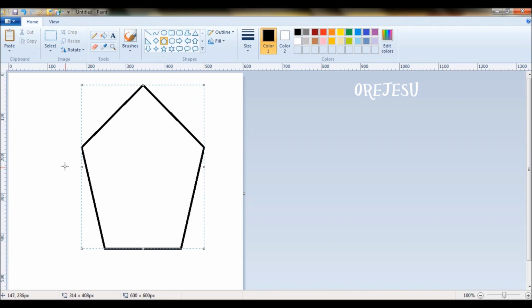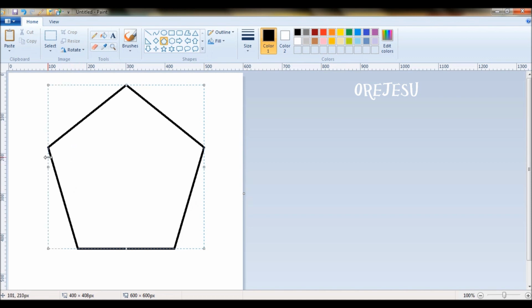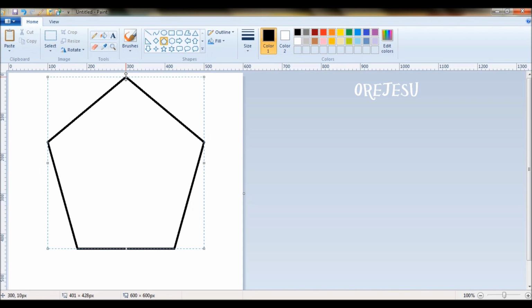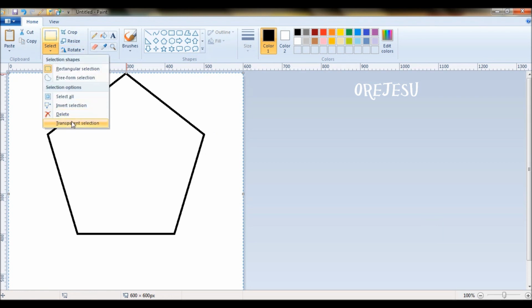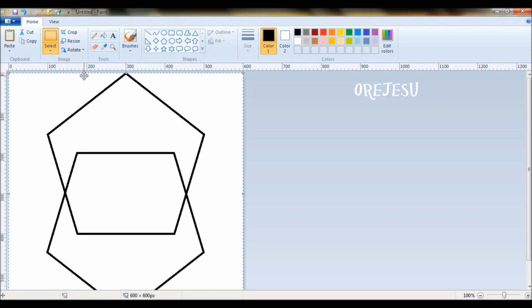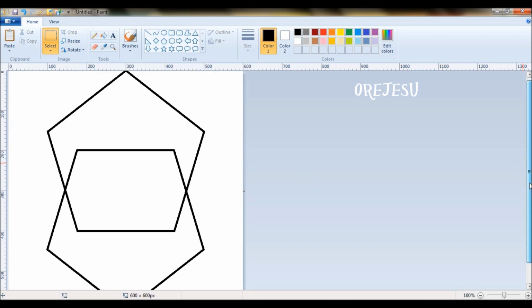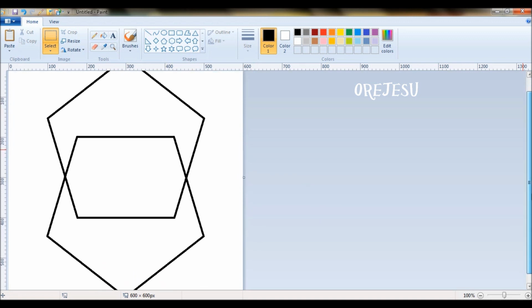We go 100 by 500 horizontally and 0 to 400 vertically. We Ctrl A, Ctrl C, Ctrl V. We click on transparent selection and we rotate 180 degrees. We then move this side, go to this side and move it to 50.